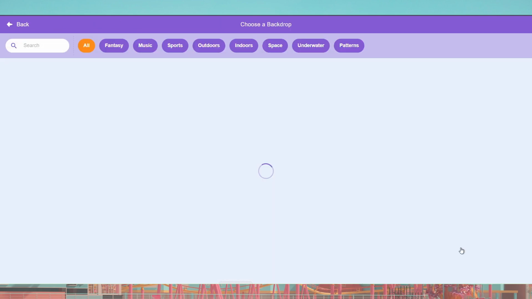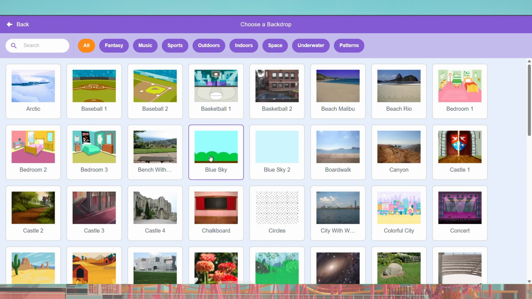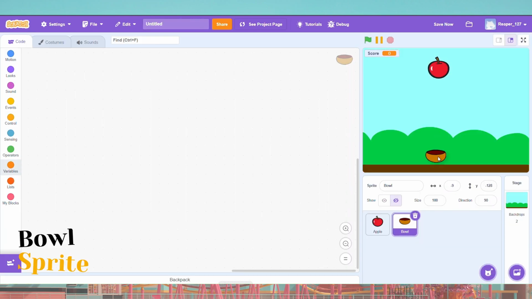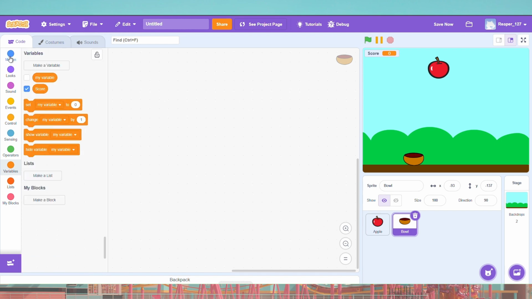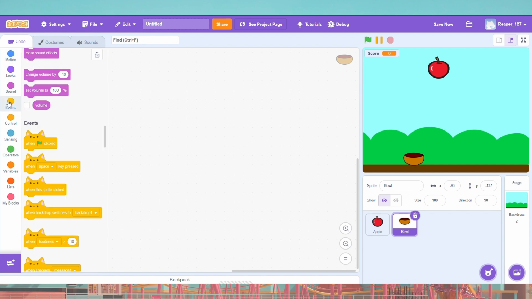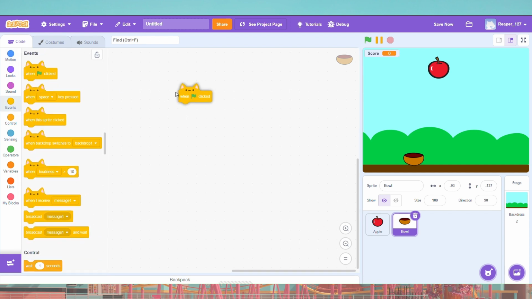Backdrop library situated just next to the sprite library. Here I have selected mine. Okay, so now follow the blocks I drag and place them.